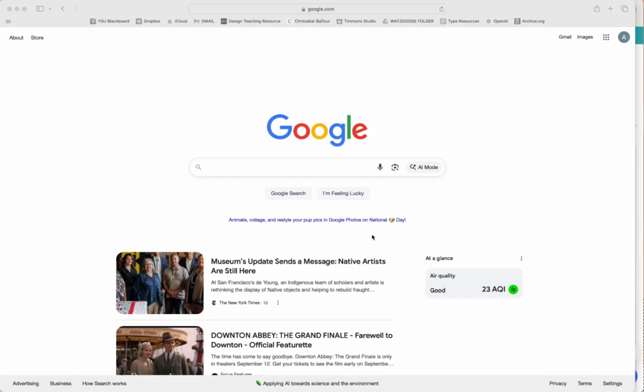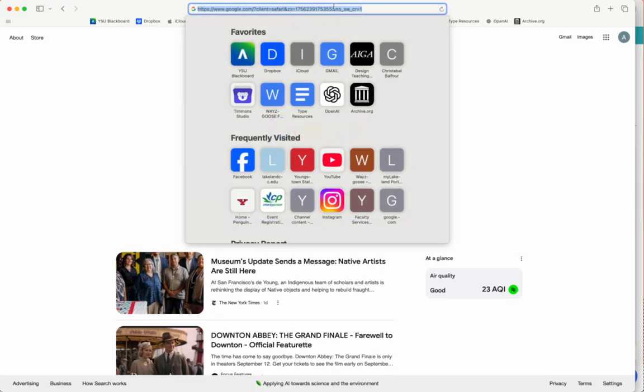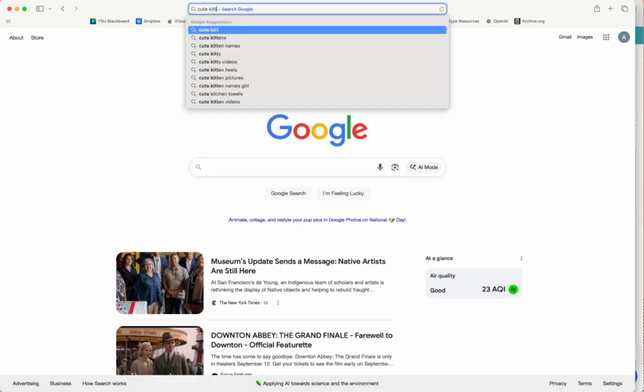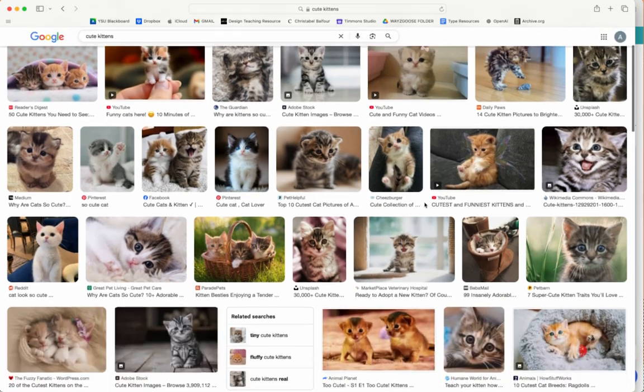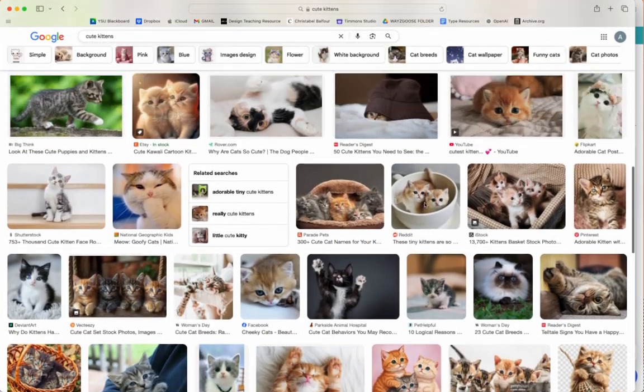So if I'm going to do a Google search, sometimes I don't even go to Google. I'll just go up here to my search bar. So say I want to find a picture of cute kittens. I do my search, and all these cute images come up. So you want to go to images, and then obviously we've got tons of images here.